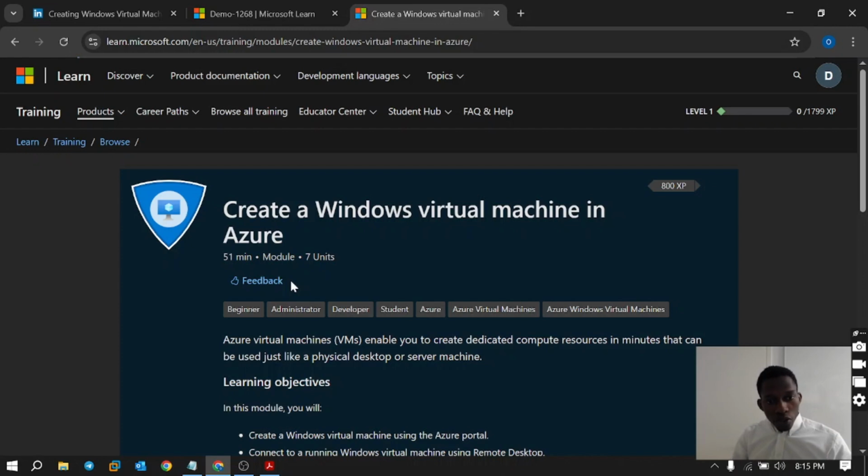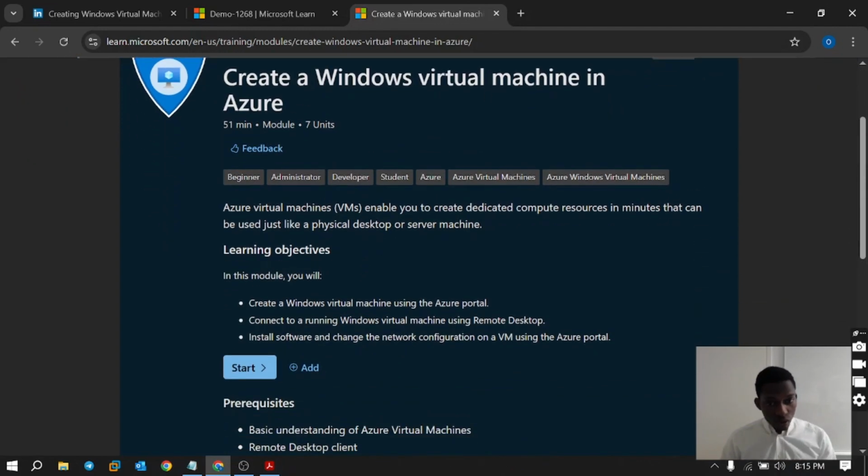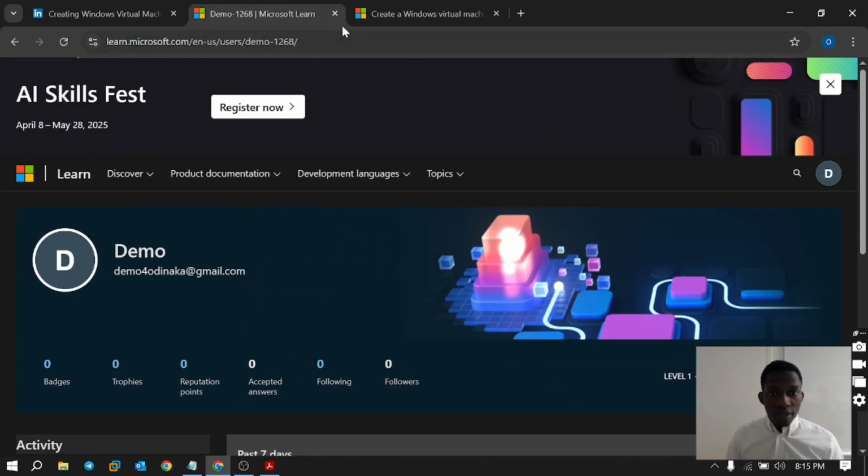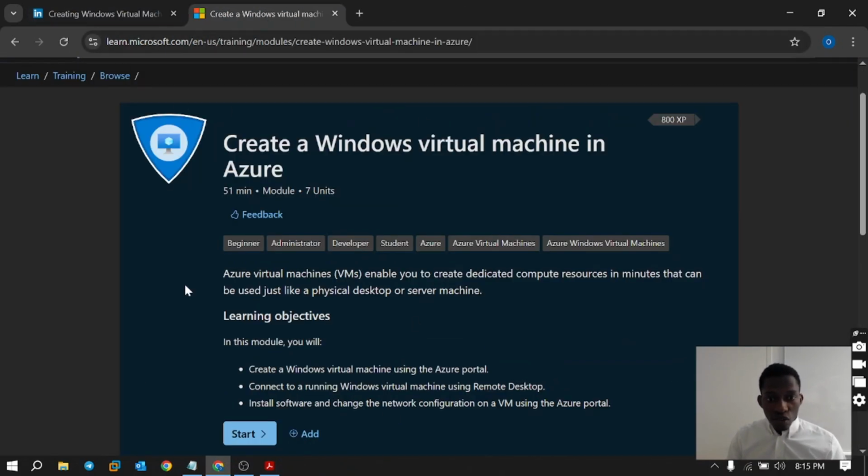Now, once you click on Azure and click on create VM, it's going to bring you to this page. I'm going to tell you why I wanted us to use this documentation. If you click on this documentation, you are going to find instructions on how to do this, right? Let me close this tab. You're going to find instructions on how to do this. Now, you click on start.